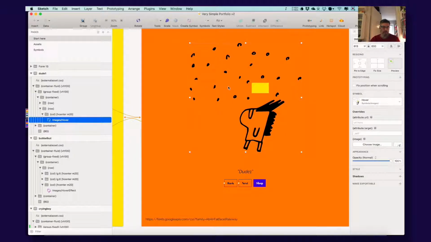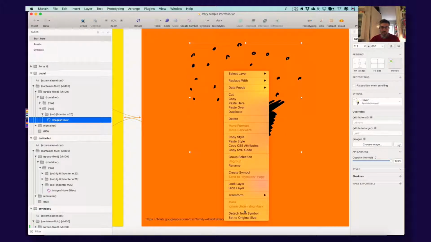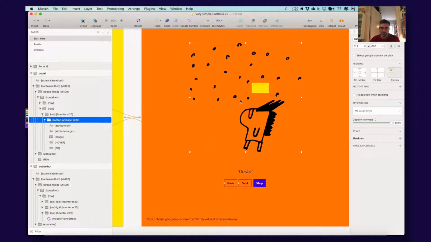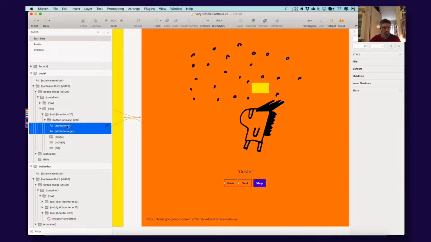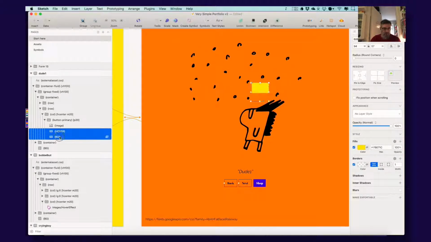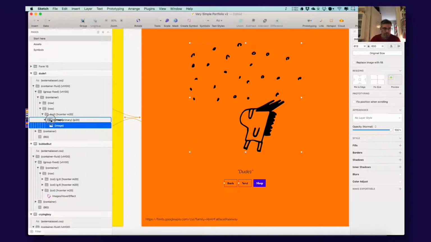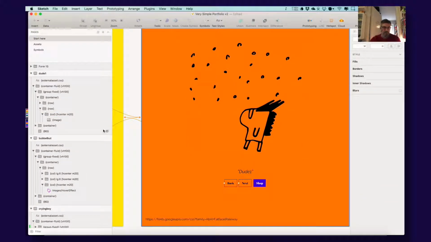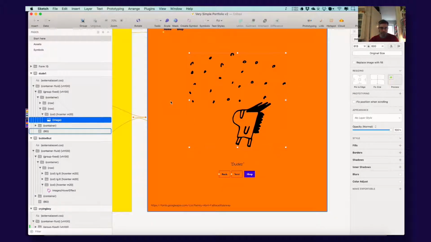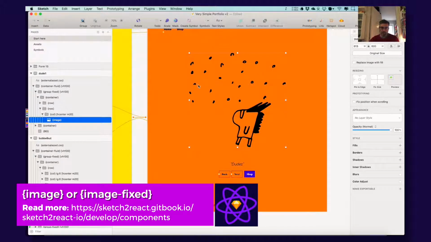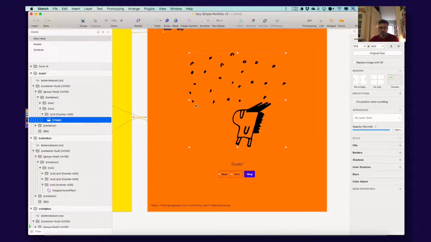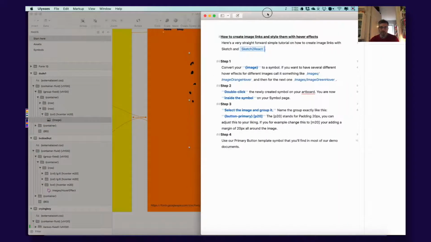Let's detach this from the symbol. Let me take everything away and begin from scratch. This was called something else before, so let's take that away. Here we have an image that you can see in our render app, preview app. It needs to be called like that. It can be called like this, or image minus fixed. Anyway, let's check out my notes.